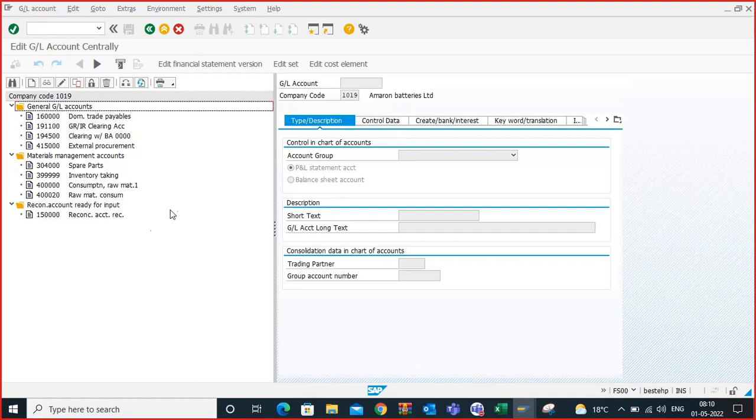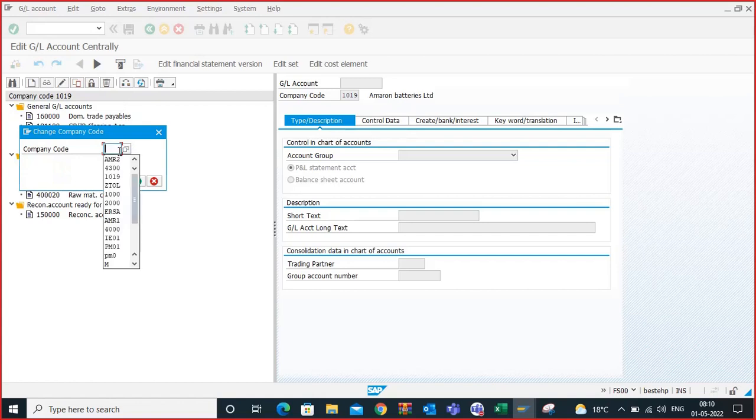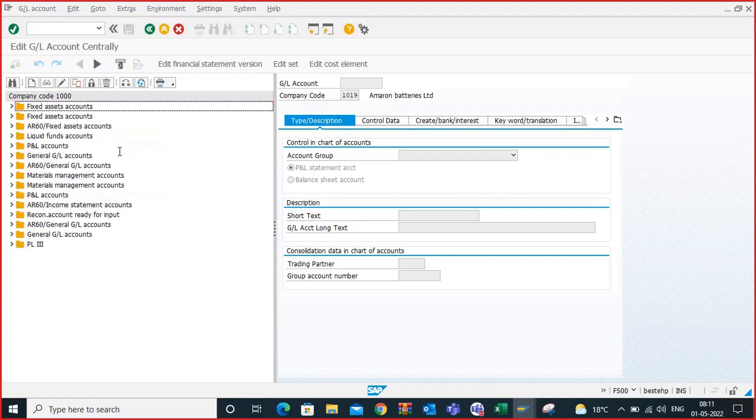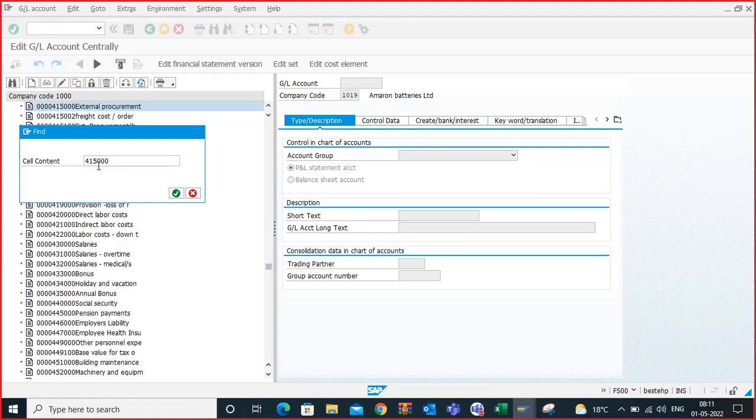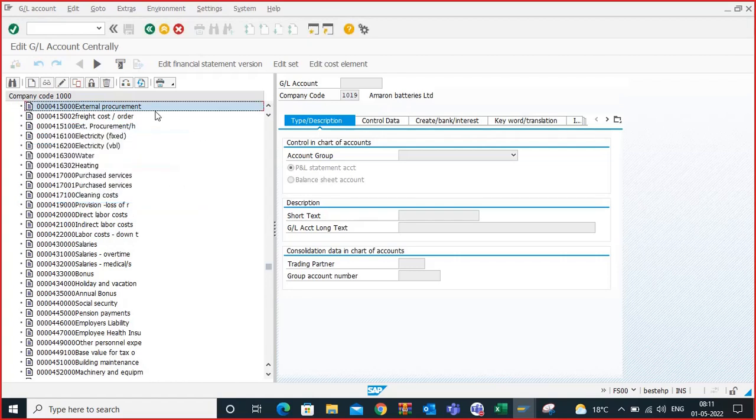How I have created and saved? Simply what I will do, very easy trick I will tell you. Any GL account system asks you to create, first of all go to company code 1000 standard. Click on search. Next here, enter the GL account which system is asking us to create.